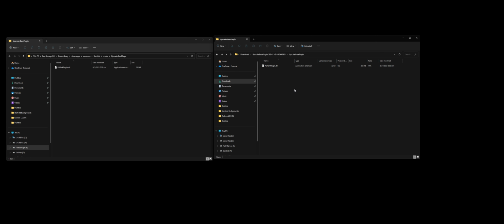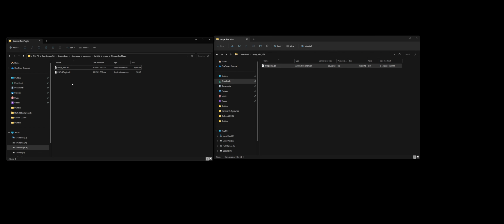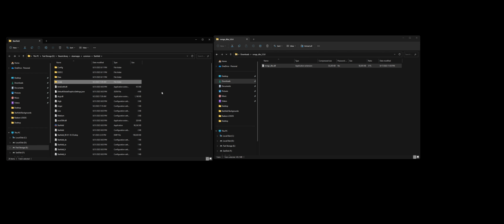Okay, now we're going to add the DLSS file. So go back to your downloads folder. It's right here, DLSS 3.5. Double click the folder, open that up. Here it is. You want to drag this DLSS file into this folder here on the Starfield directory, right? And that's basically it.